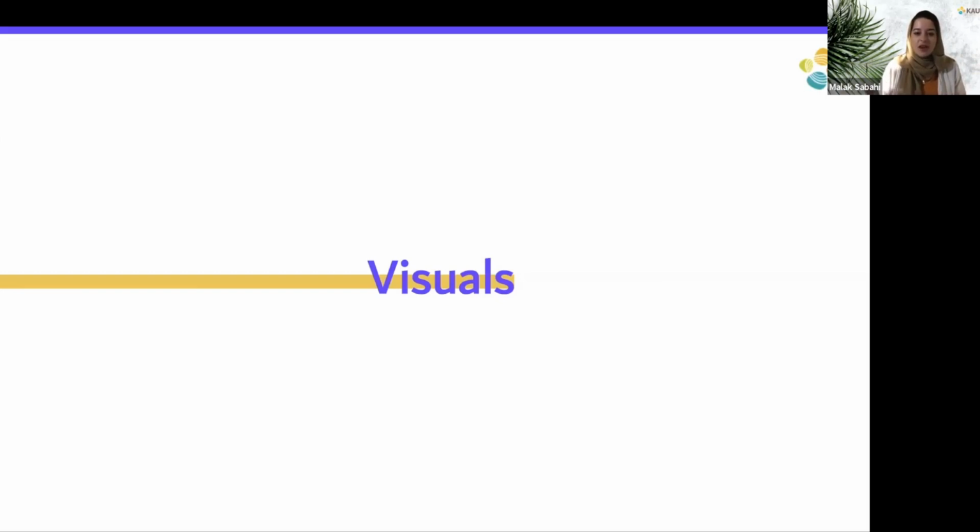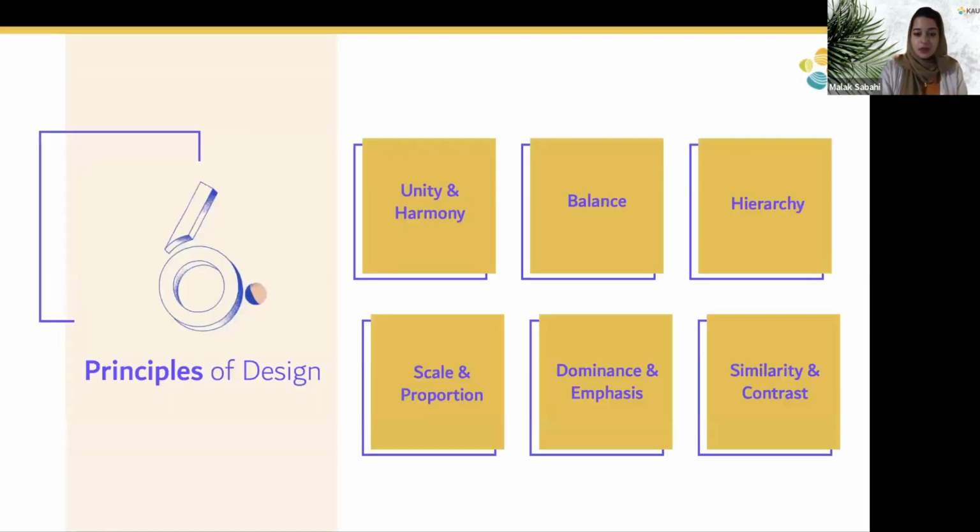What makes a good design? How do you give feedback to your designer or your UI designer? Here are some principles that you can use as a reference whenever you want to give feedback. There are 6 principles of design, and we're going to go over each one of them and explain it. I'm going to give you some examples as well.